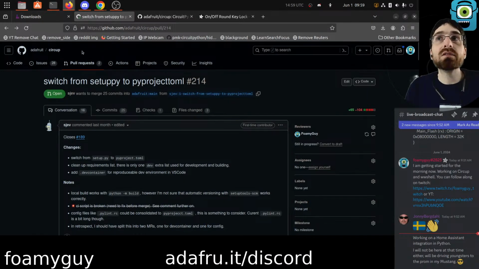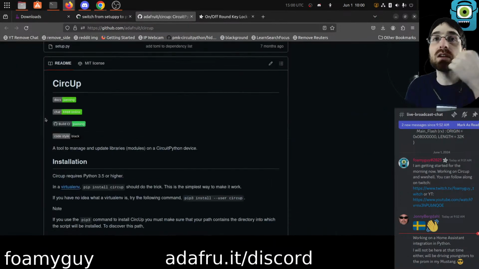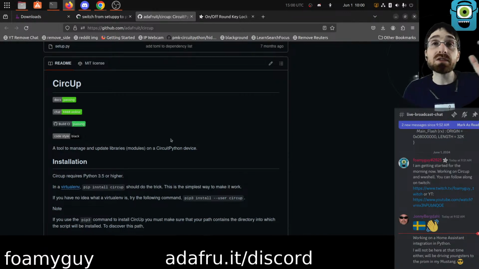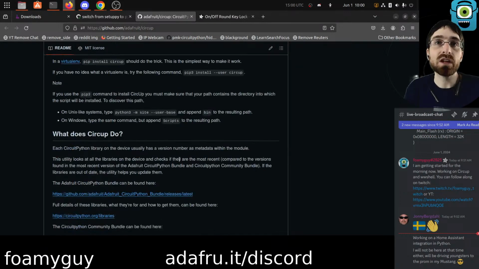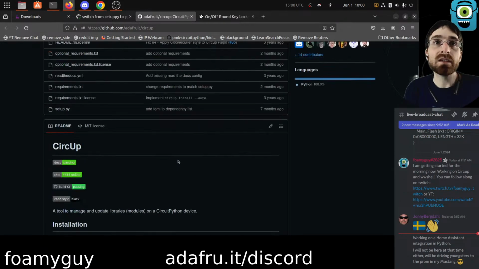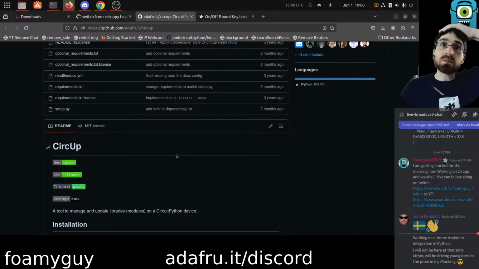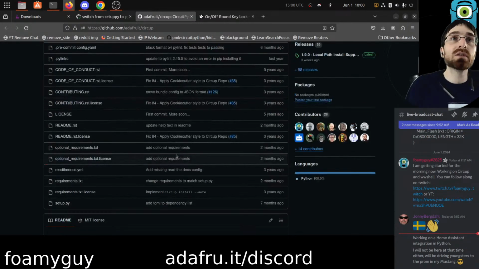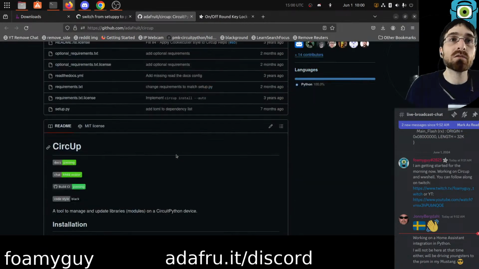Where we are actually diving in today, though, is onto Circup. For anybody that doesn't know Circup, this is a command line utility, which is used alongside CircuitPython. It's used to help you install, manage, and update the libraries on your CircuitPython device. It can do a couple of other things as well. It can load up examples, for instance, which is some newer functionality that we added. It's kind of like just an ability to manage your libraries with the command line.